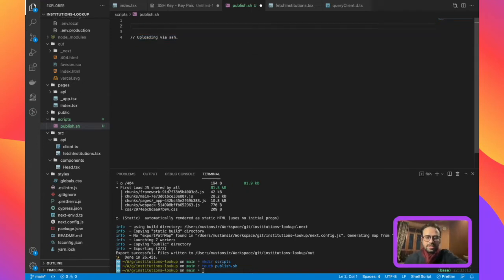We will set some environment variables. We had one called environment that we want to set to production. We're just going to set it to production, setting the env environment for the build, right?